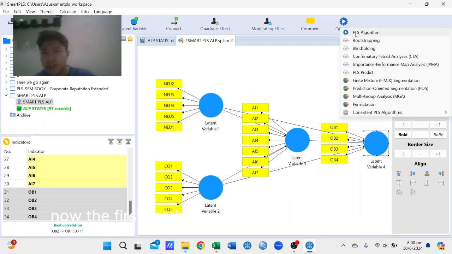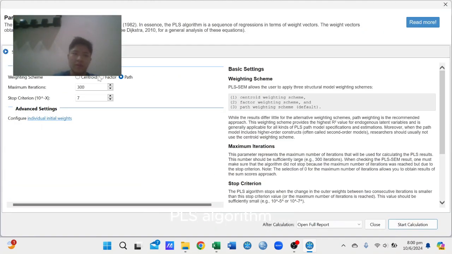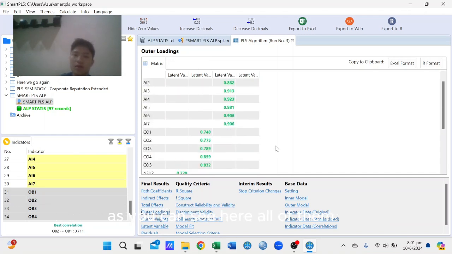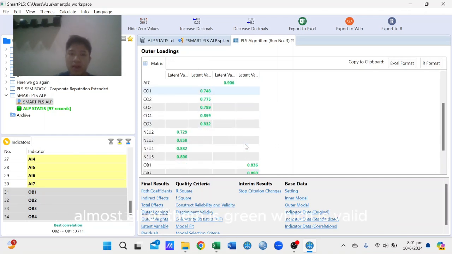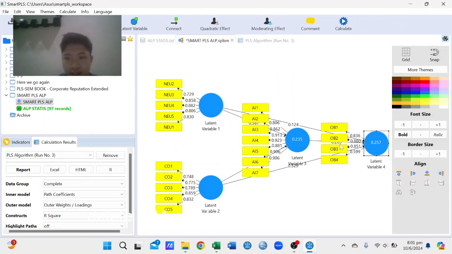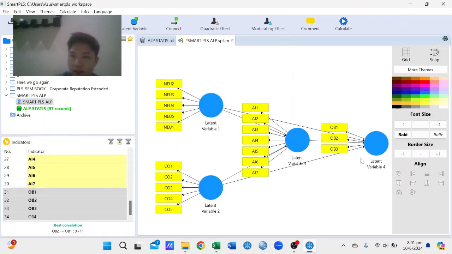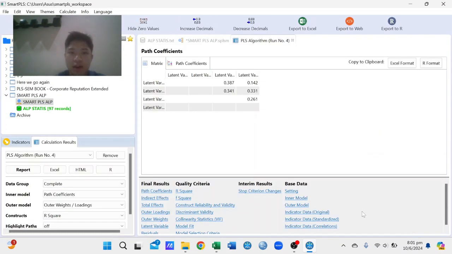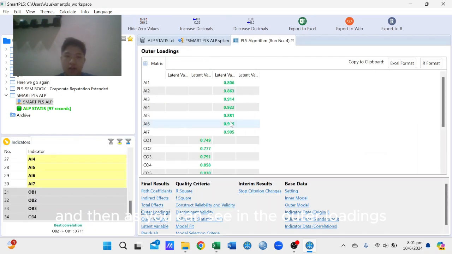Now, the first method we're going to use is the PLS algorithm. For the PLS algorithm, the maximum iterations is 300, which is already enough for calculation. We run the test and we see the outer loadings. Almost all of them are green, which is valid for the test, except for OB4. What you have to do is go back to the canvas, delete OB4, which is the invalid data, run the test again, press PLS algorithm, start the calculation, and then in the outer loadings, all of them have turned green. So that's the first step done.